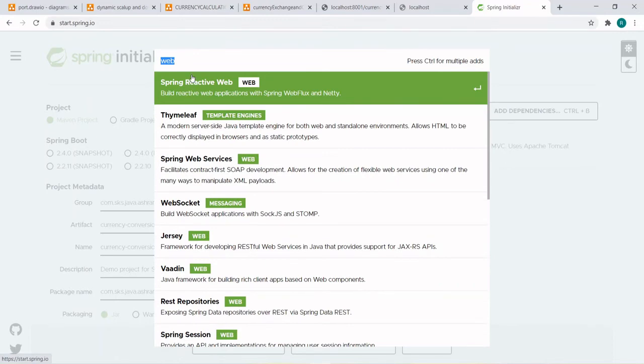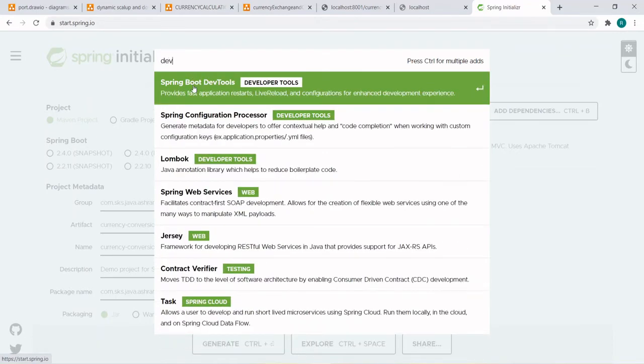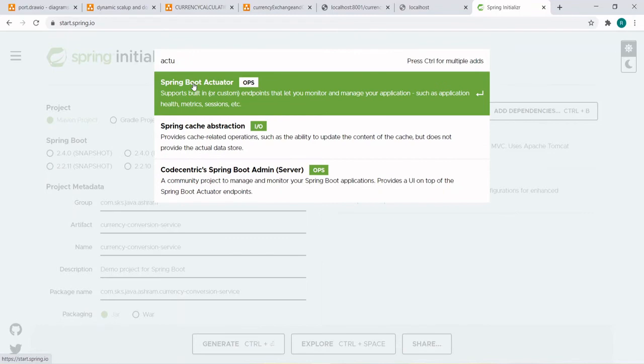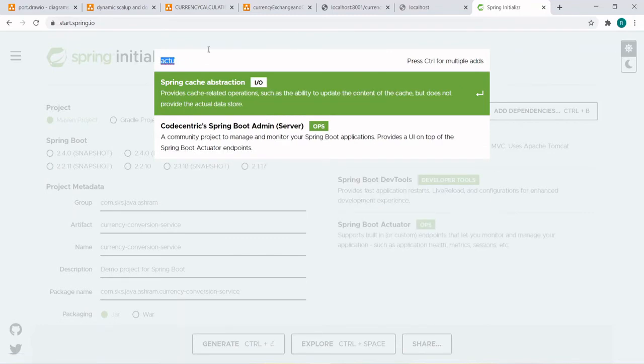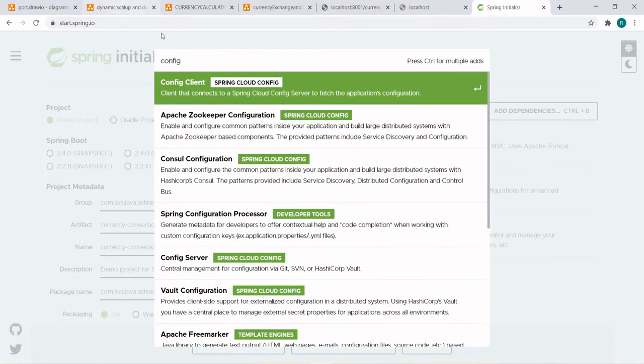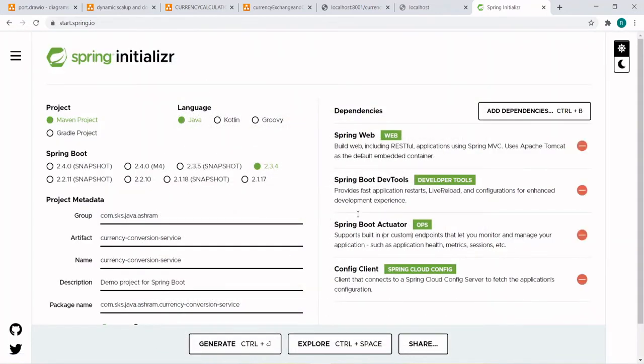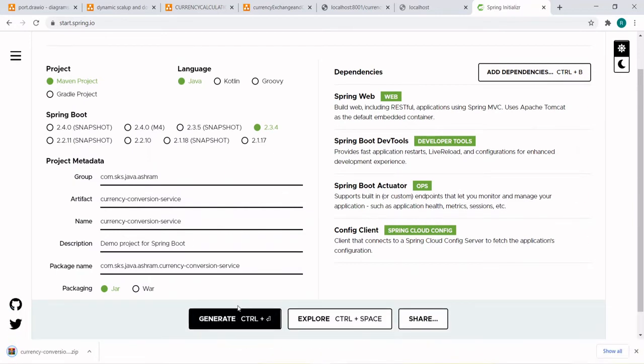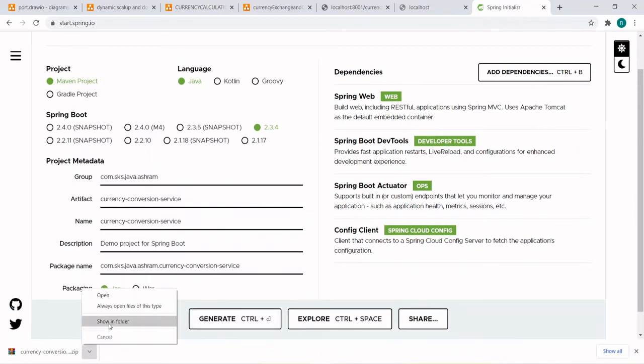To write the REST controller, we will be selecting the dev tool, so that without restarting the services, it should pick the latest changes. It will compile and execute those changes only, and thereafter we will add actuator for further use, and config client. So these four things should be enough for now. Okay, and generate. If you are doing it the first time, yeah, it's got generated.